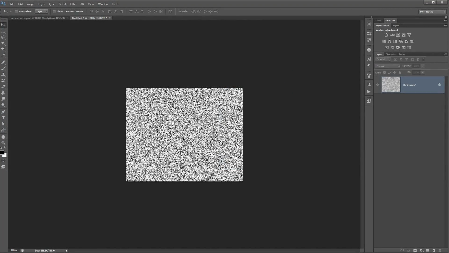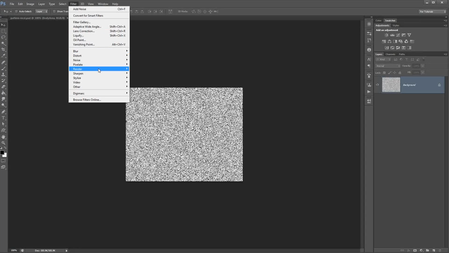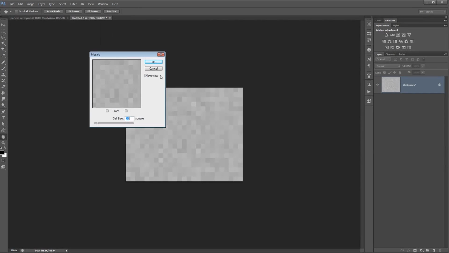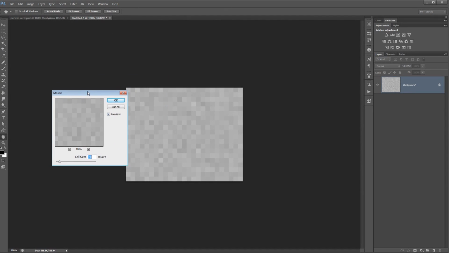Now that we've done that, we're going to go Filter, Pixelate, Mosaic. We're going to set the cell size to 20 squares, which is probably right about what I like. Go ahead and hit OK.